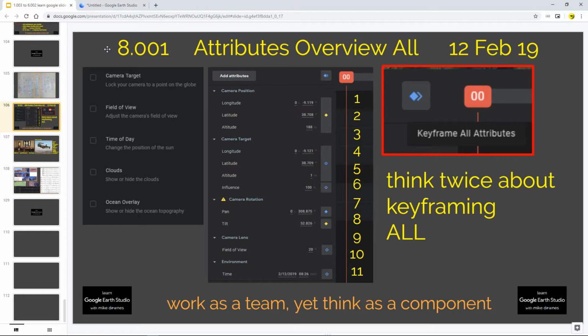The part I'm trying to get across, even in my own head, is how one person can work as a team, yet think about each separate component successfully. In previous videos I've talked about the whole 11 attributes that I've got here. One tip in red I want to say straight away: if you hit this button, keyframe all attributes, think twice about hitting it, because it can get you into trouble on your timeline quite quickly.